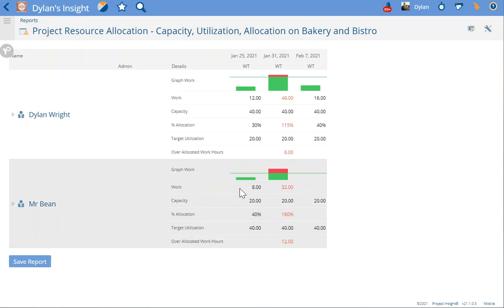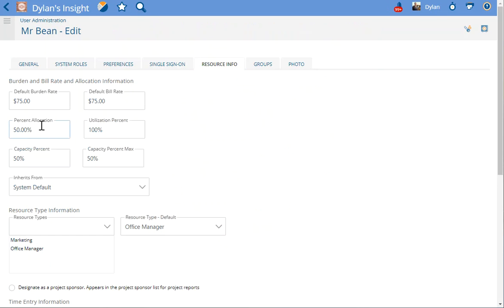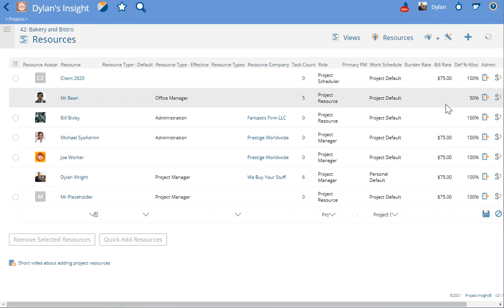And to check that math for Mr. Bean, those 8 hours are 40% of his 20 hours assigned to that week on that project. 20 hours because he's at 50% allocation for this project, which happens to be the default allocation in his profile, since we didn't change and make it a separate percent default from the profile.